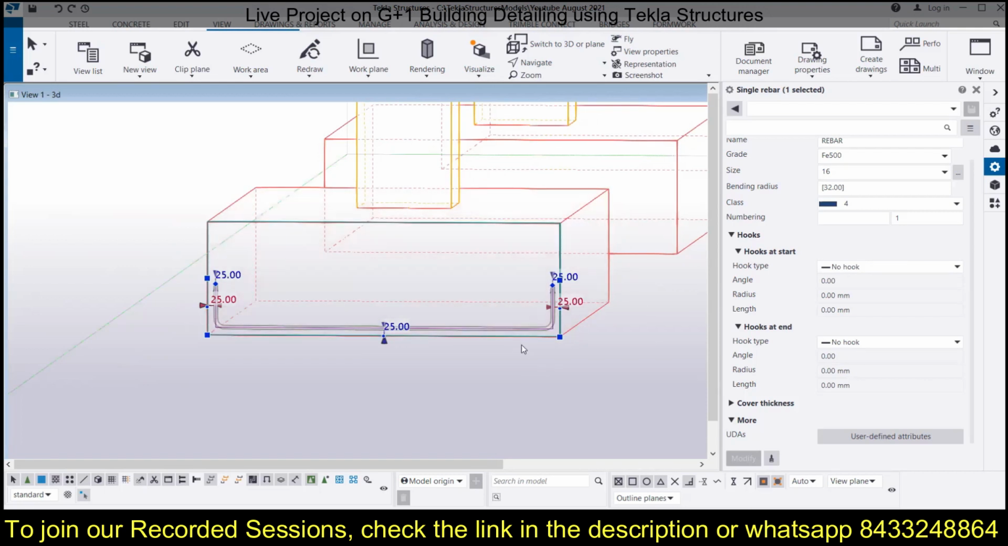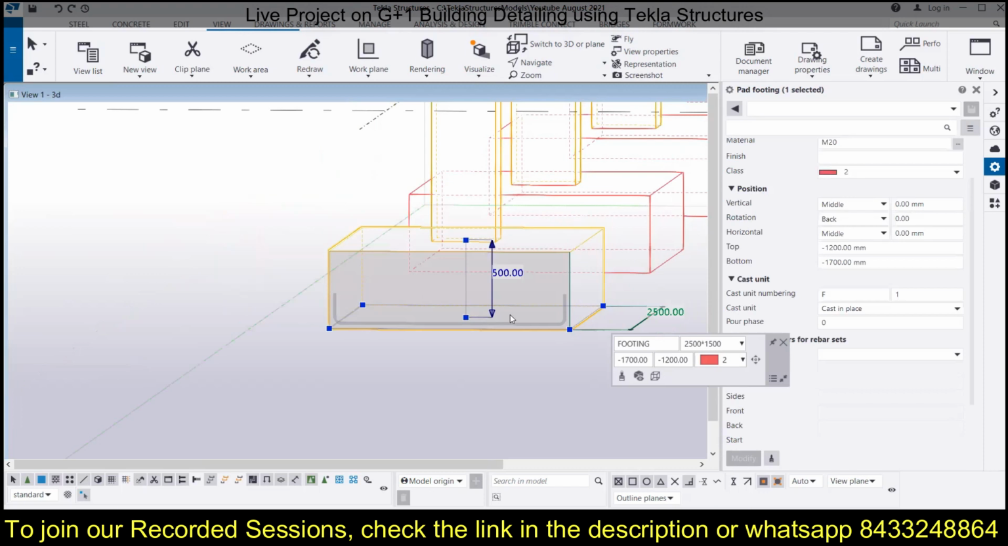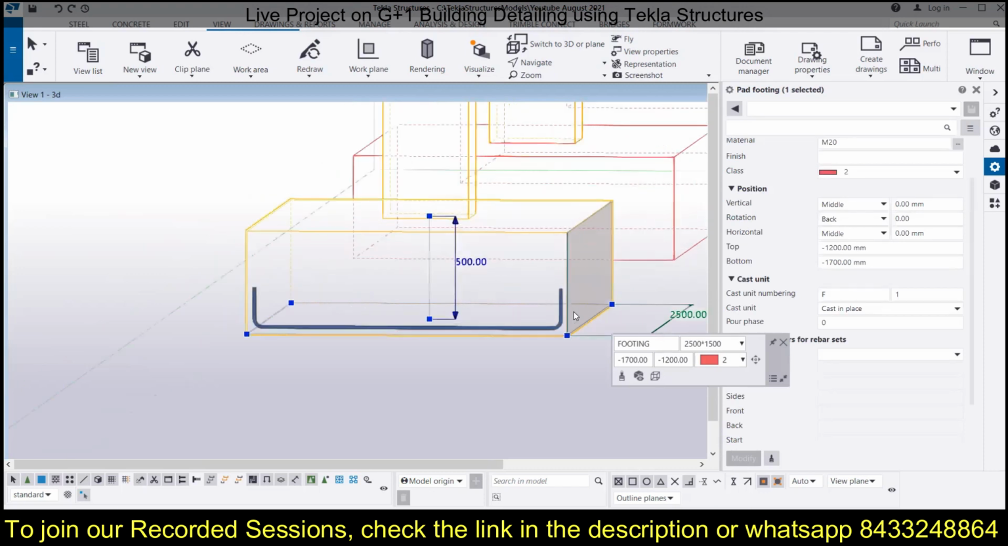We have to provide the bars all along the footing. So how can we do that? We will have to just create multiple copies of it. For that, first of all, we need to know the length of this footing. So let's check the property. It is 2500. Now we also need to provide the cover over here.